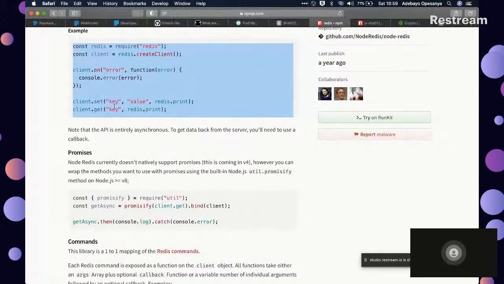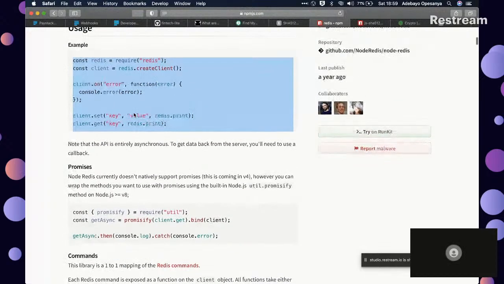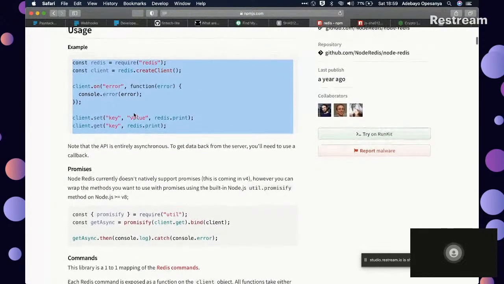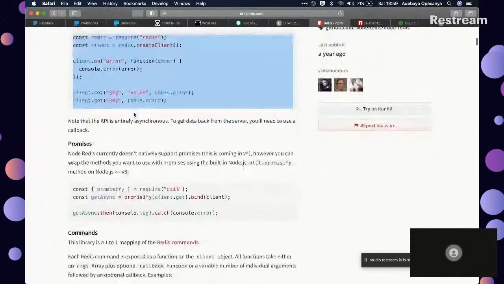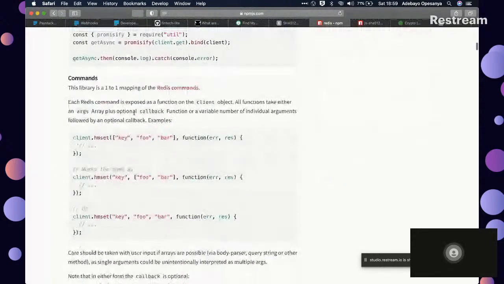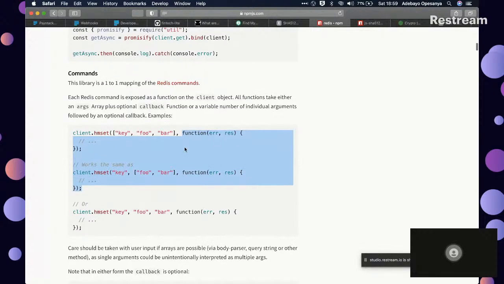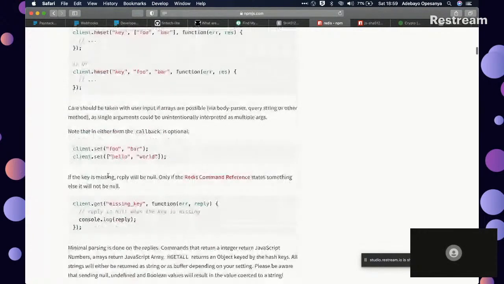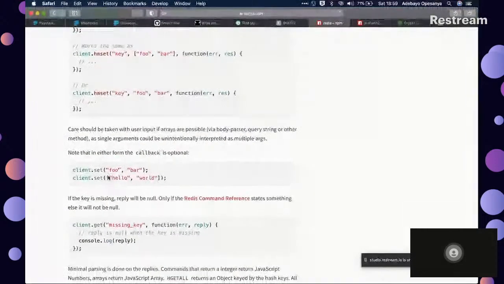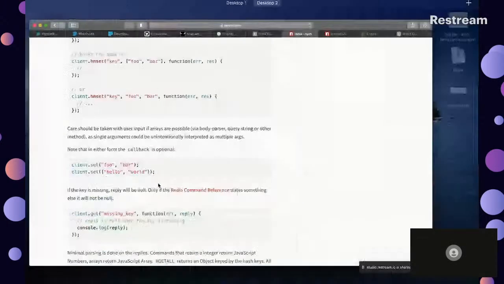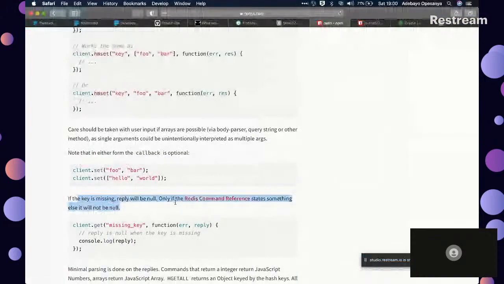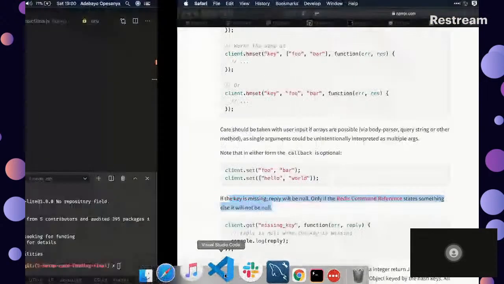So the client that gets this. Note that the API is entirely asynchronous, you have to use a callback. I know. Okay, but what if I don't want to use a callback? Error and response. Sorry, let me just make sure that I'm not missing anything. If I want to get this, the callback is optional. If the key is missing, reply will be null. Okay, awesome. So I know what to check for.